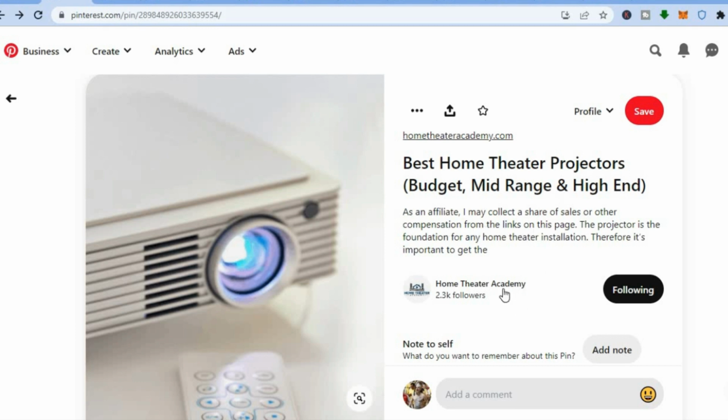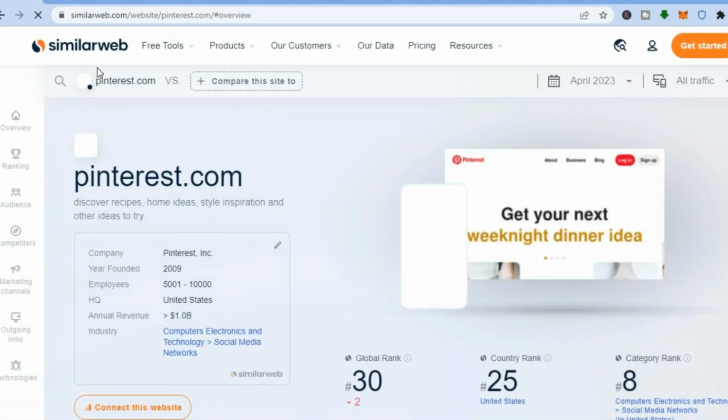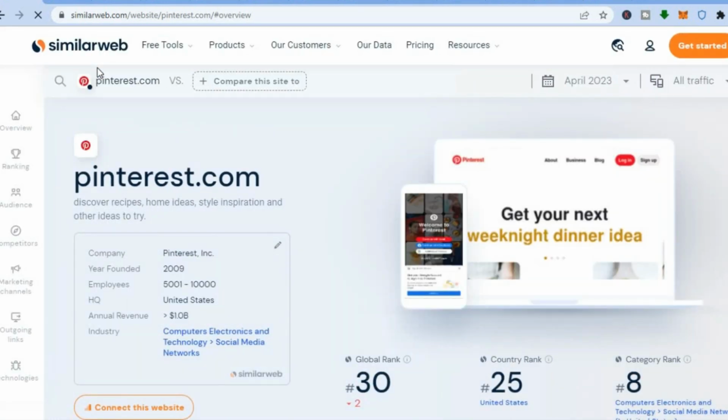And if we were to go onto their Pinterest homepage, as you can see right here, they are getting over 349,000 monthly views, as Pinterest is one of the most underrated sources of traffic when it comes to the internet. But don't sleep on Pinterest, as a lot of persons are using Pinterest for browsing.